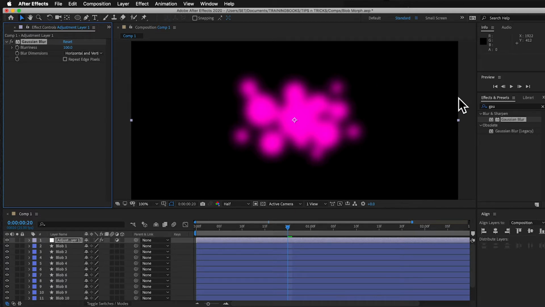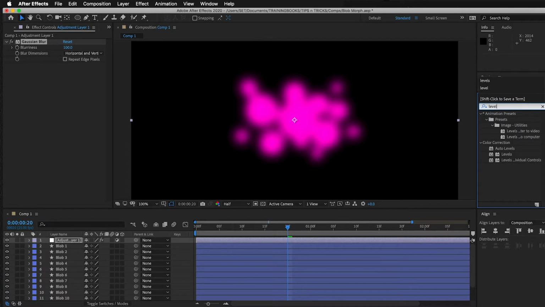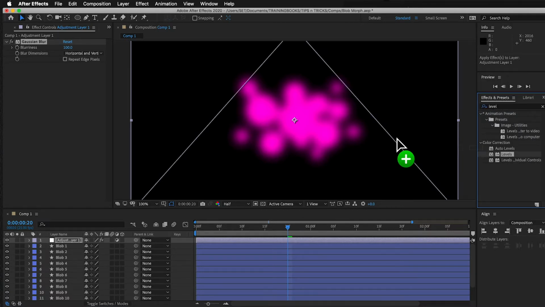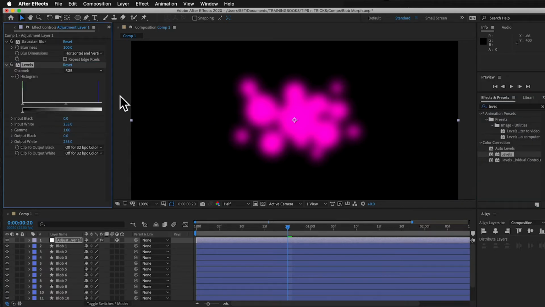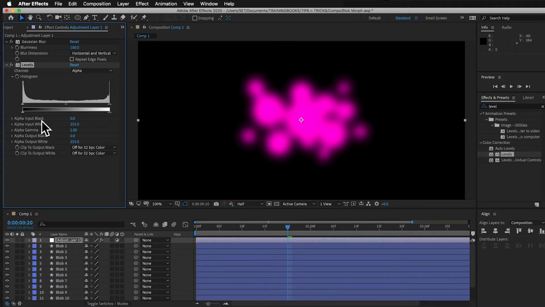So what we need to do next is sharpen up the edge. And I'm going to do that by going over to my Levels effect. If I apply the Levels after the blur, I can increase contrast, black and white levels. But what I actually want to do is change the alpha. So instead of changing the levels on the RGB, I'm going to choose alpha. And I can increase the contrast of the alpha.